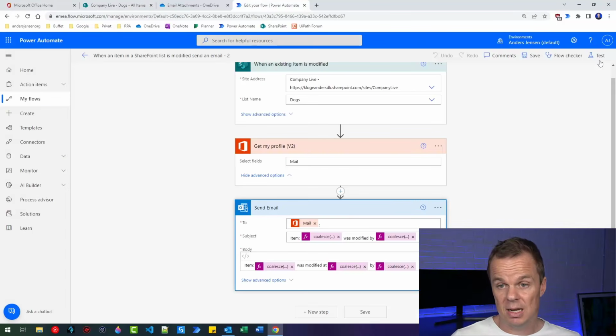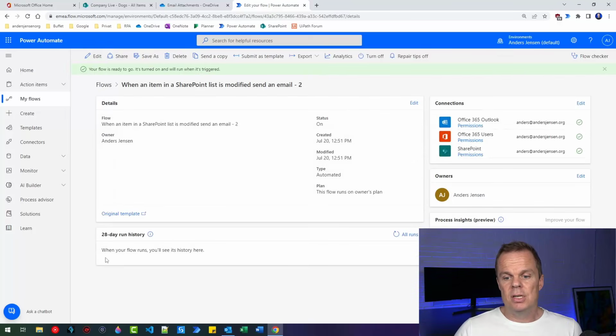Before, we clicked test and then it waited for it. You can wait forever here because we have not clicked test. However, our flow will run because we created it, and beware of that. Whenever you create a flow, it will run until you stop it or delete it. So if I click back here, in a few seconds, when I refresh this page, we will have a run here because we edited an item in our list.